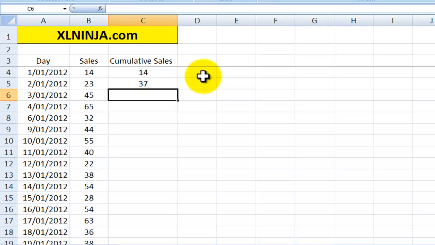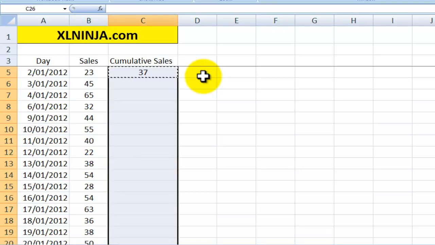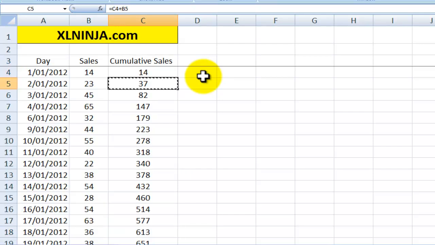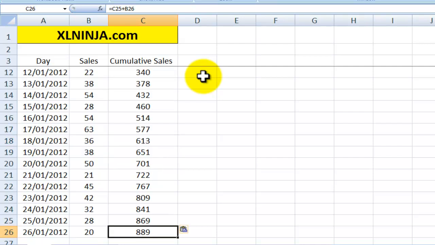So on the 3rd of January 2012 you just want to add this one to that one again, but luckily we already have the formula, so we just copy, Control C, go to the end of our range, Control V, and there you have it. So day by day you just keep adding that value to the previous running total, thereby getting on the 26th of January, where you have sold a cumulative total of 889.